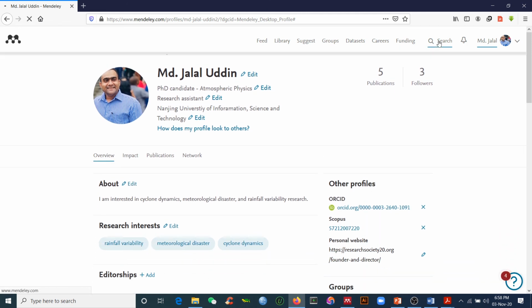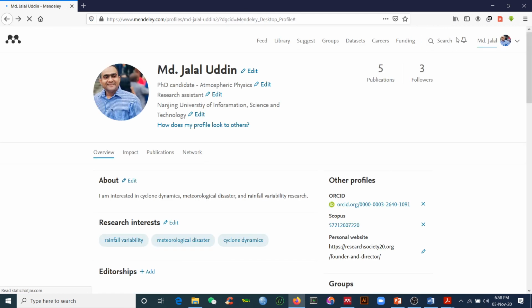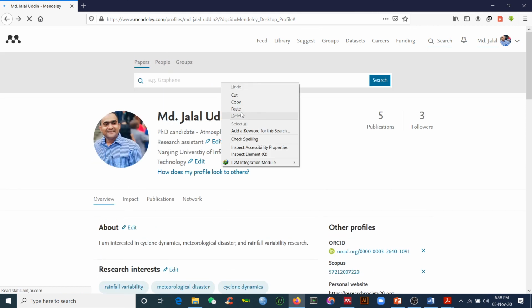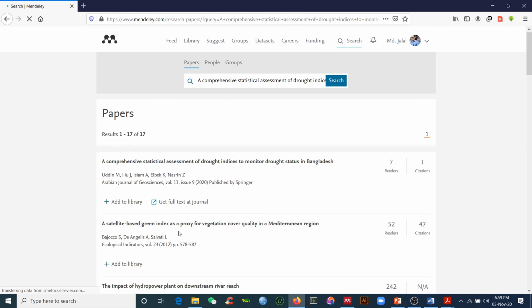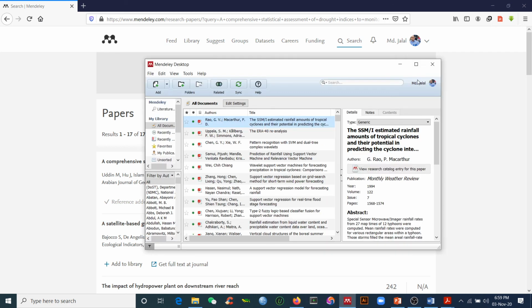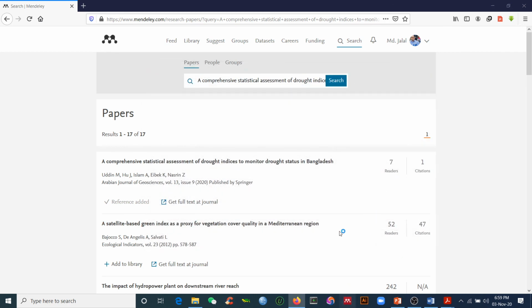So there is an option in search, right? Yeah, search option. You just search here. This paper, right? Here, the option add to library. You need to add this paper to the library. Just you click on reference edit. Do that and open Mendeley.